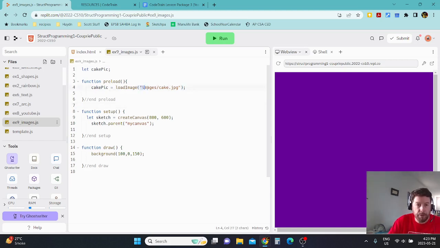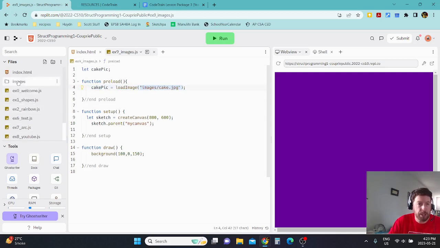So where do we have the cake.jpg picture? We have it stored in an images subfolder, and there's cake.jpg. Capitalization does matter, so you need to make sure that you do that properly. Spacing does matter, you gotta make sure you do that properly.